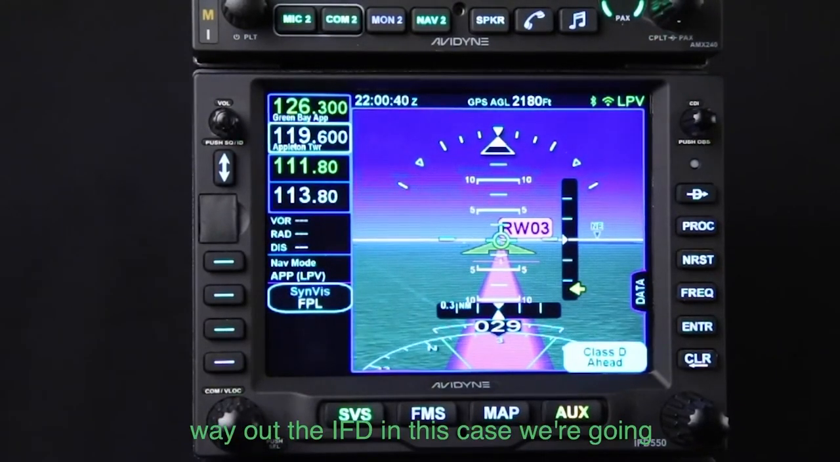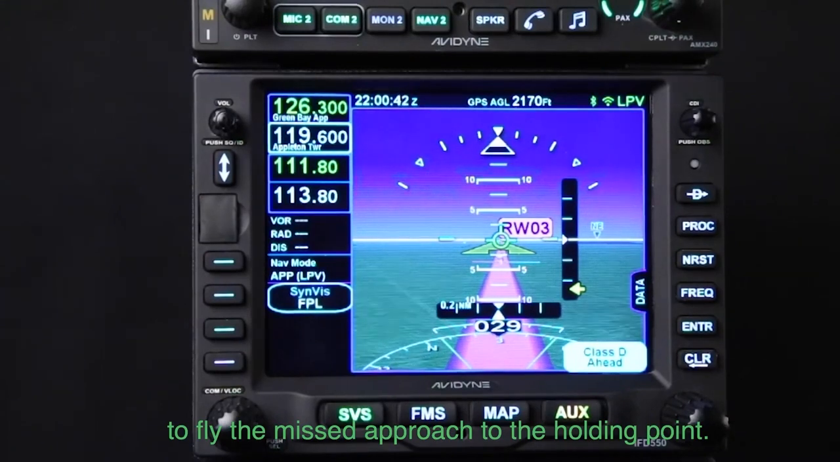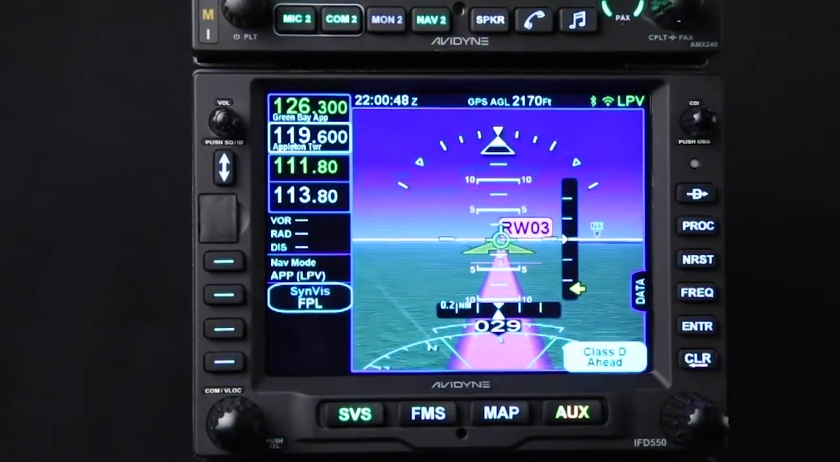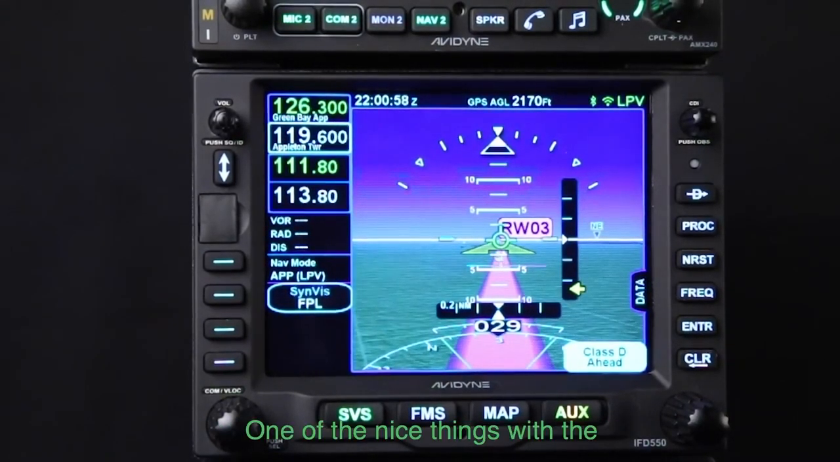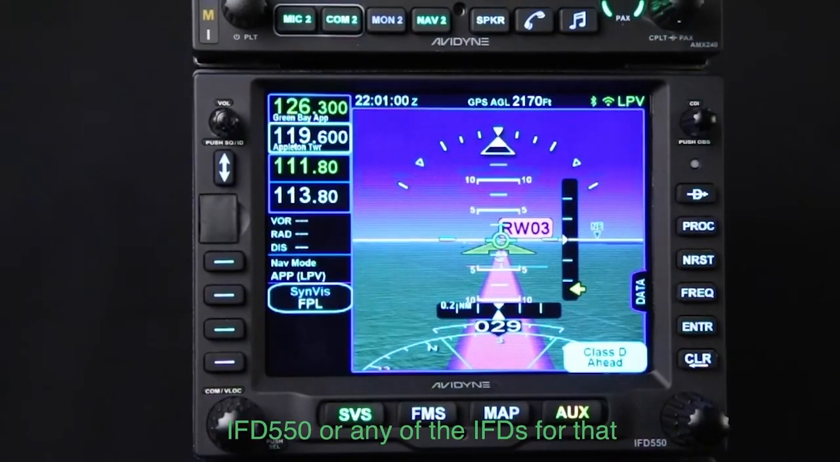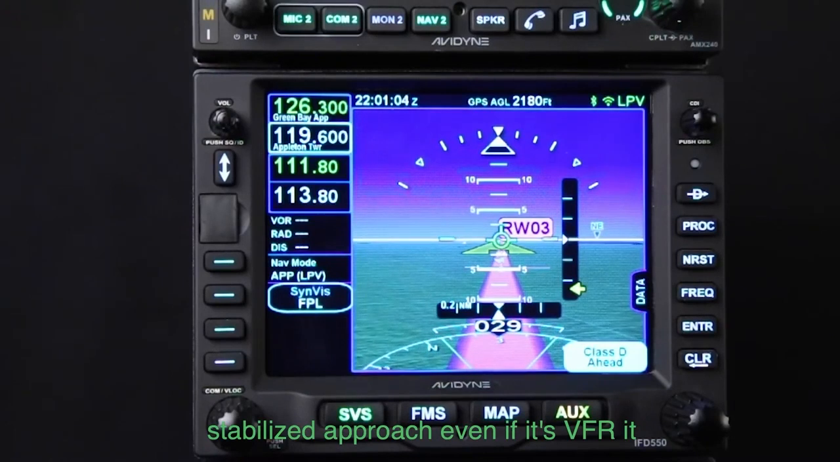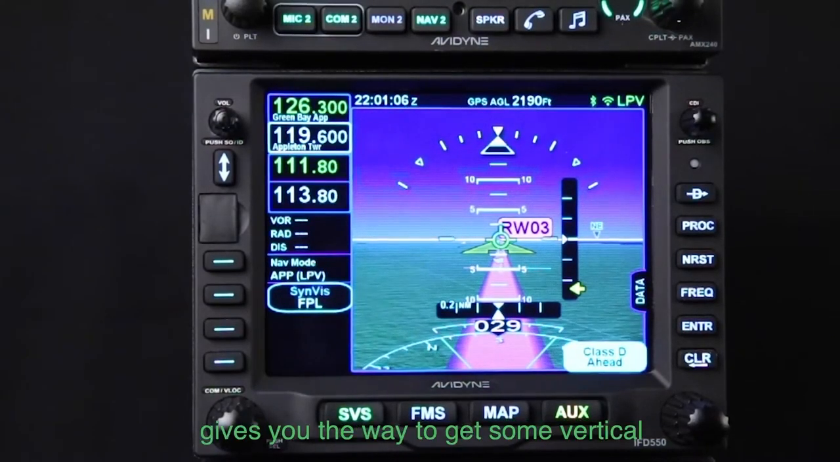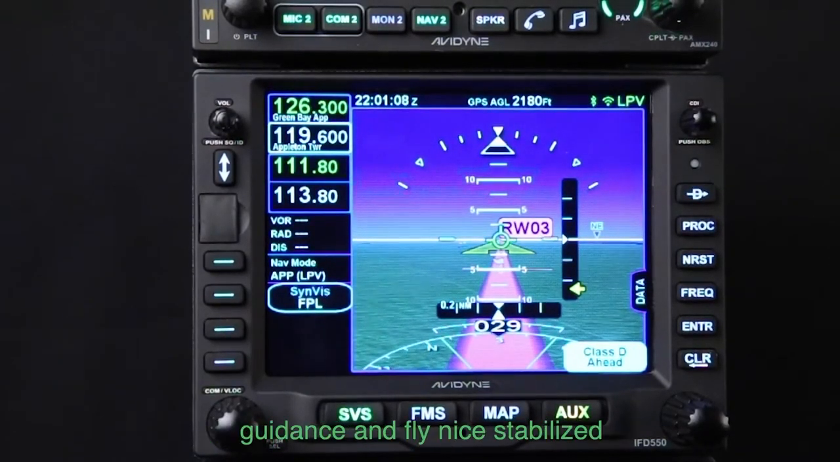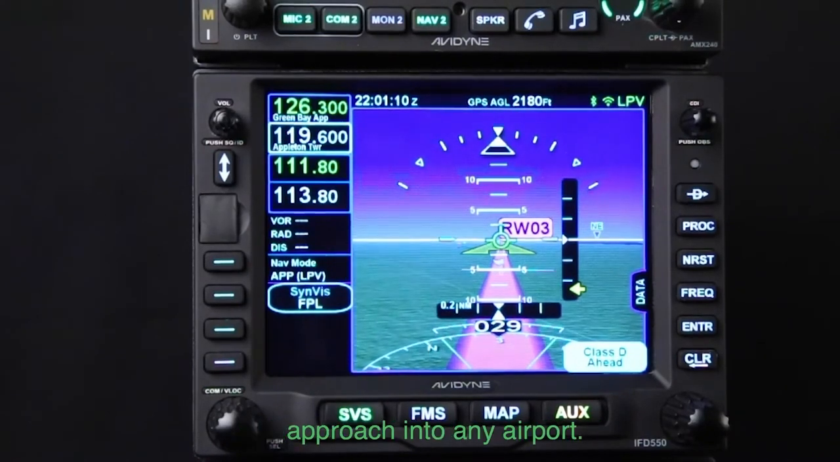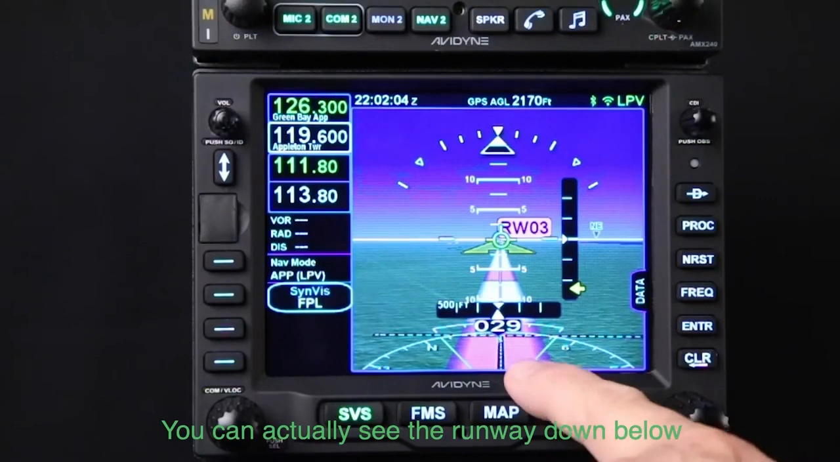The IFD, in this case, we're going to fly the missed approach to the holding waypoint. One of the nice things with the IFD550, or any of the IFDs for that matter, it's a great way to fly a stabilized approach, even if it's VFR. It gives you a way to get some vertical guidance and fly a nice stabilized approach into any airport that's so equipped. You can actually see the runway down below here.